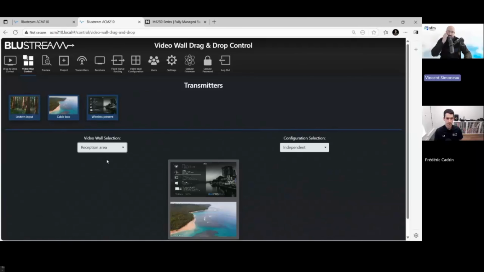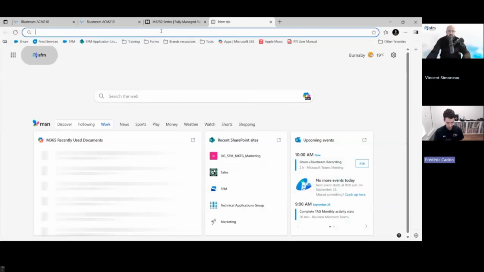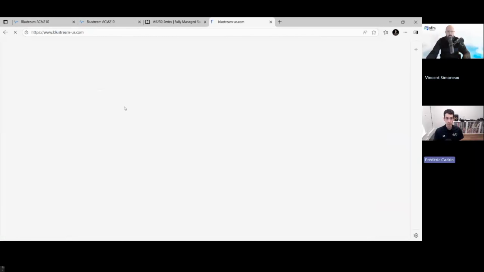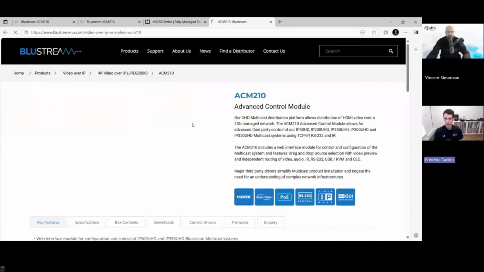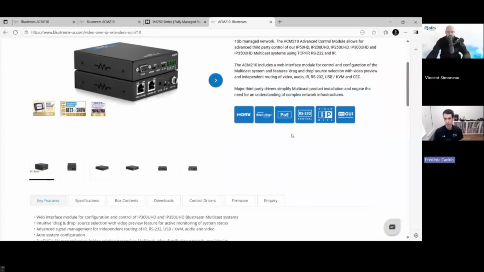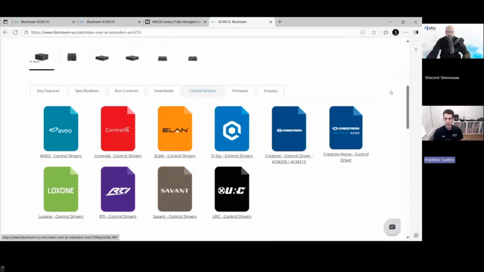Blustream has those drivers as well, right? Yeah, absolutely. So if I go on the ACM210 website, bluestream-us.com, there are drivers that are already available. And that's a good point. We don't need to reinvent the wheel, and we don't have to go with the API text commands for most systems. So we have a QSys driver, we have a Crestron driver, RTI, Control4. So that will save you a lot of time.